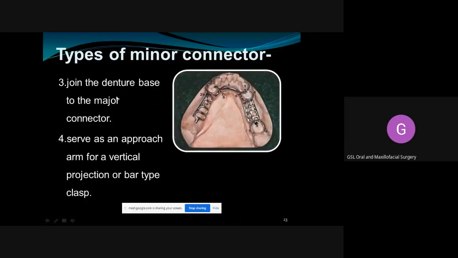And then the other joins the denture base to the major connector. So this is the area which is later going to be replaced with the denture base. This is also a minor connector. This minor connector is going to attach to your major connector.